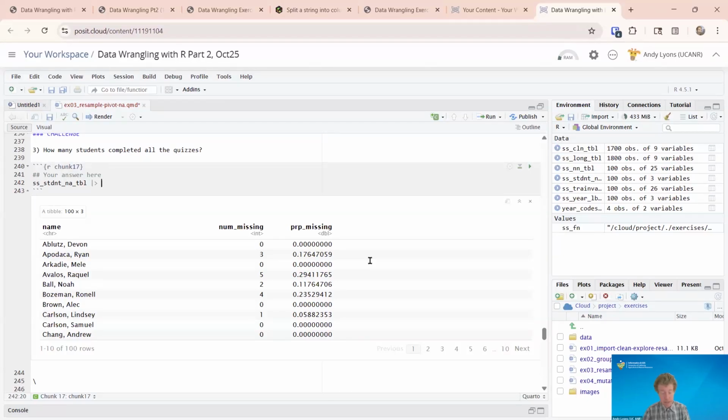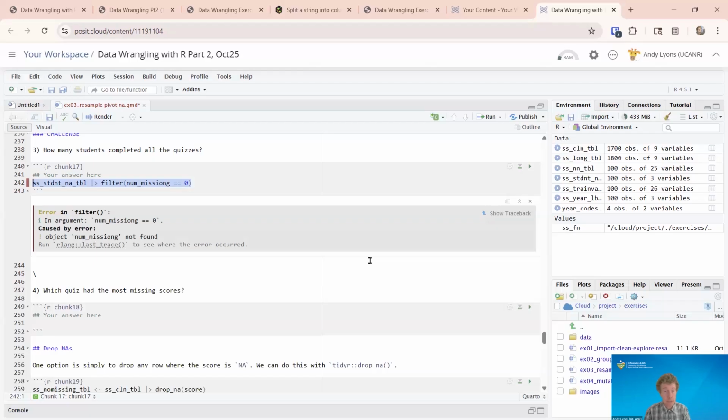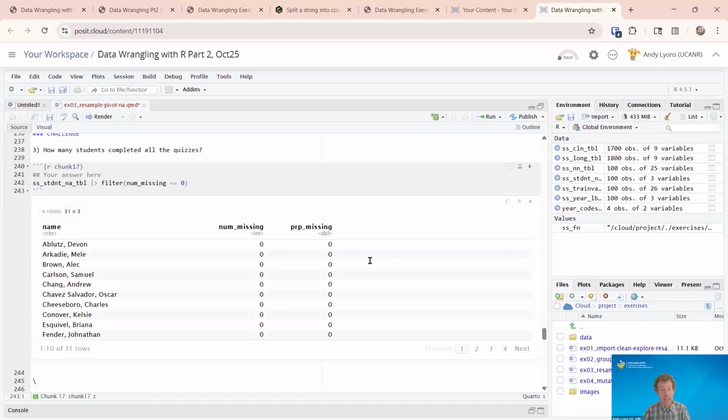So I could simply pipe this into filter, so that we only keep the ones that had perfect attendance. That would be num_missing double equals 0. All right, so that's going to give us, whoops, if I spell it correctly. It'll give us back only the rows for the students who didn't miss any quizzes.